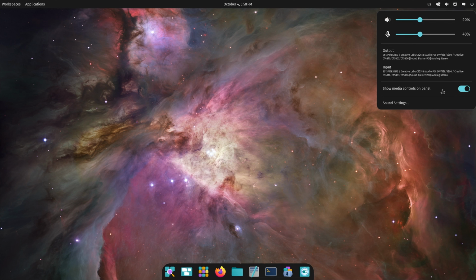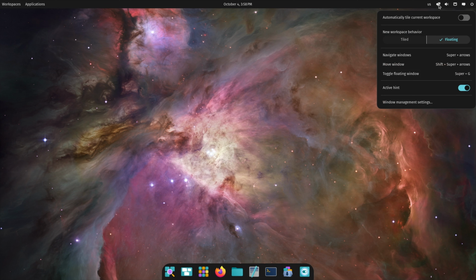Not sure if that button's ready for prime time yet. I don't see that it did anything. You can go into your sound settings, and then you've got your workspaces here. Automatically tile current workspace. You can toggle between tiled or floating. If you go into tiled, this is how you would do that.